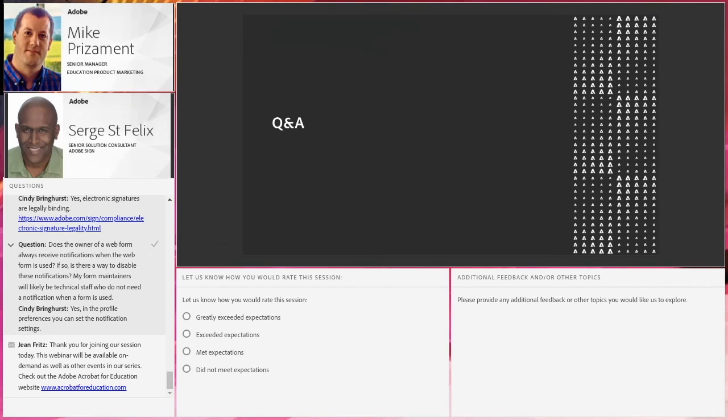Edward, I think, was the last one that popped up with a question, and I think it's a great question: what is the best way to retrieve a completed signed form? I think that pertains to both the web form process and Sign in general when it comes to the reporting audit trail and what happens there. There are some other questions that pertain to that. Serge, Mike, do you want to touch on the available options once documents are completed?